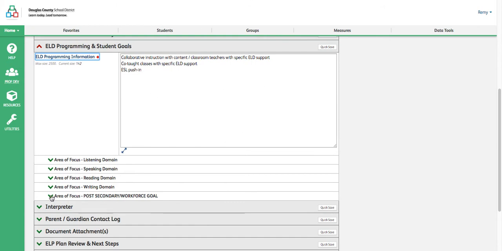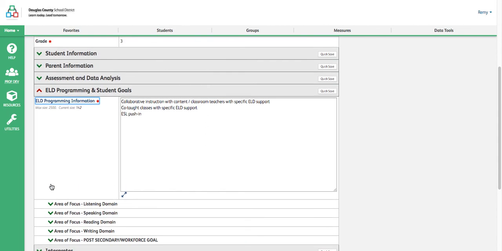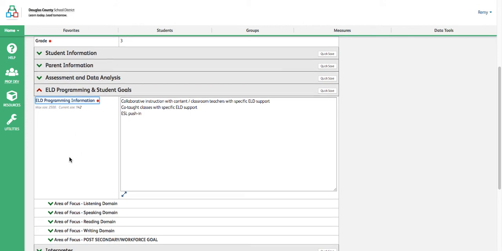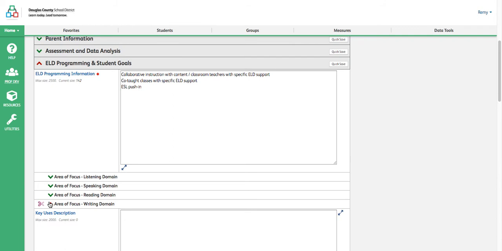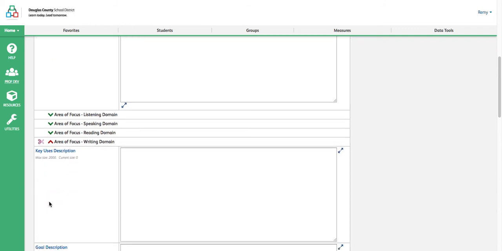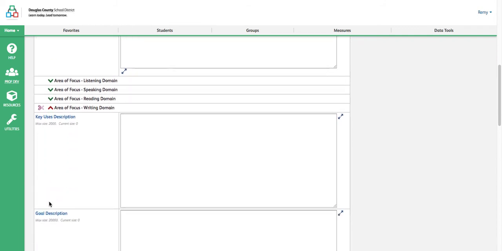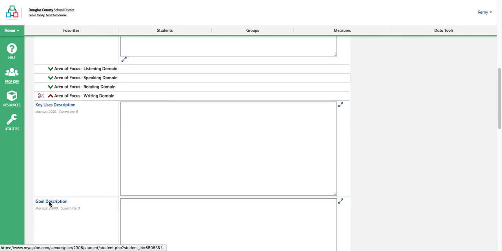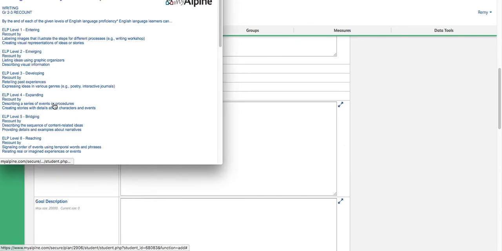And then I am going to create one goal in the language domains of speaking, listening, reading, and writing, and a post-secondary workforce goal. And we'll talk about that one in a moment. I'm going to look at my areas of data and tie this goal to the data that was indicated above in assessment and data analysis. So I may choose the area of writing. Remember that we need one goal in the language domains. Every student may not need goals in every single domain. You may do more, but the requirement is one goal.